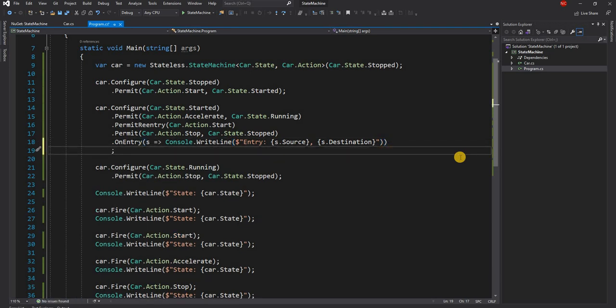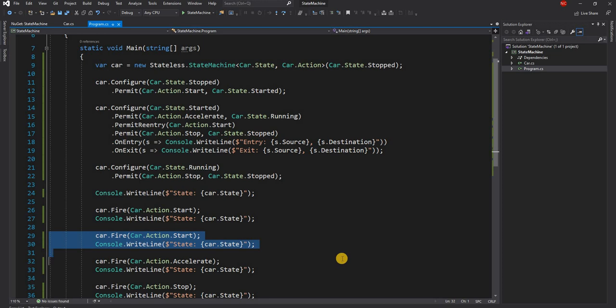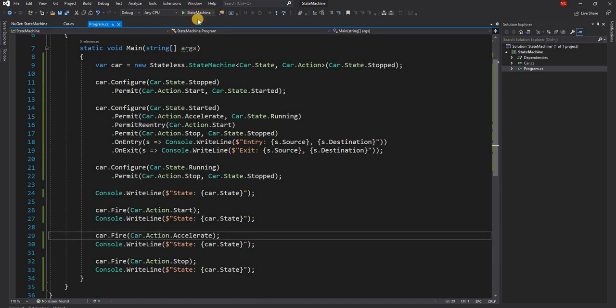And on exit, we can do the same thing. So we can say OnExit, and I'm just going to copy paste the same code because it is exactly the same, and just change this from entry to exit. And as you can see, I'm just doing Console.WriteLine here, but you can do a lot of logic on entry and exit if you want to during state transition. So what I'm going to do is get rid of this Fire Start again. It is not needed. Let's run the application now.